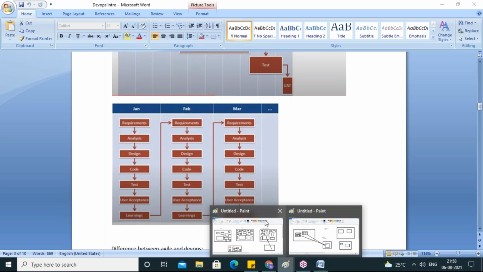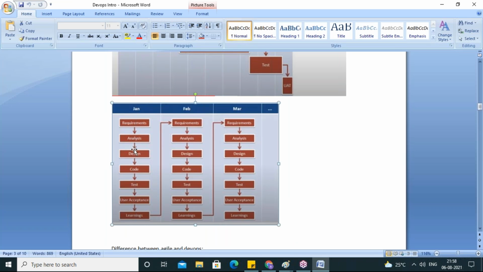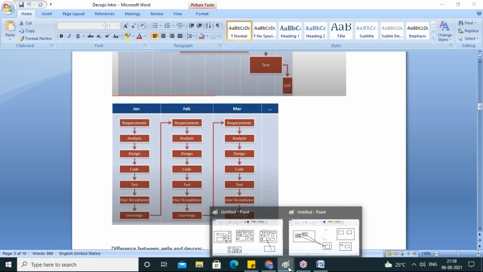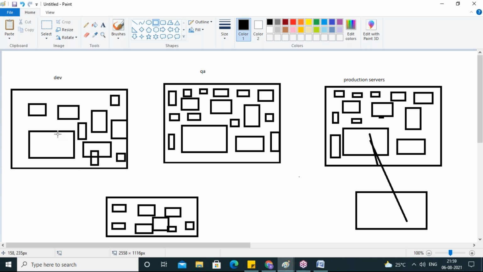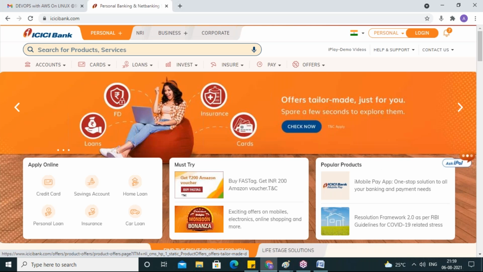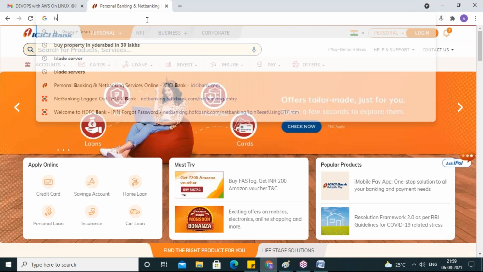Example, you are following the Agile methodology. Maybe here it's taking 1 month, but once you have the design, all I need is my servers. Maybe 10 servers I need, assume for development purposes. So guys, building a data center, building servers is not that easy in real time.